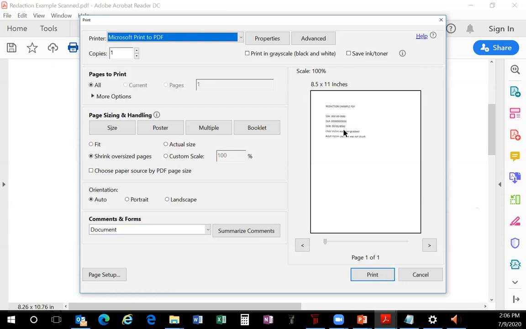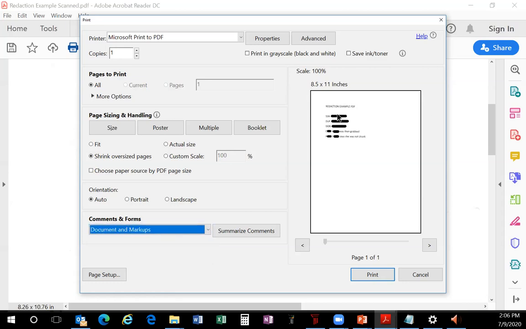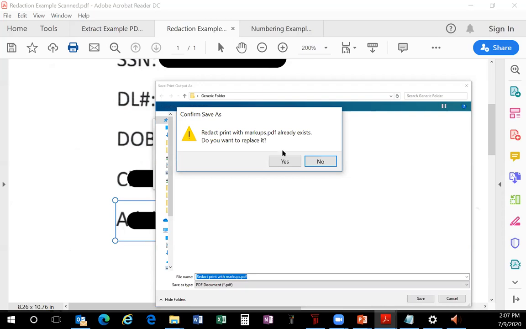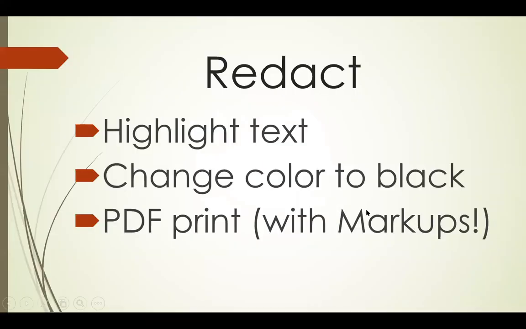Well, that doesn't work. Where's all my redactions? Well, you just gotta change it to Document and Markups, okay? Document and Markups, now you can see everything's gonna be covered, and then you go ahead and hit Print, and then you just go ahead and label it the way you can. I kind of pre-did my stuff here, so I just have to hit save. Do you want to replace it? Yes, I do.